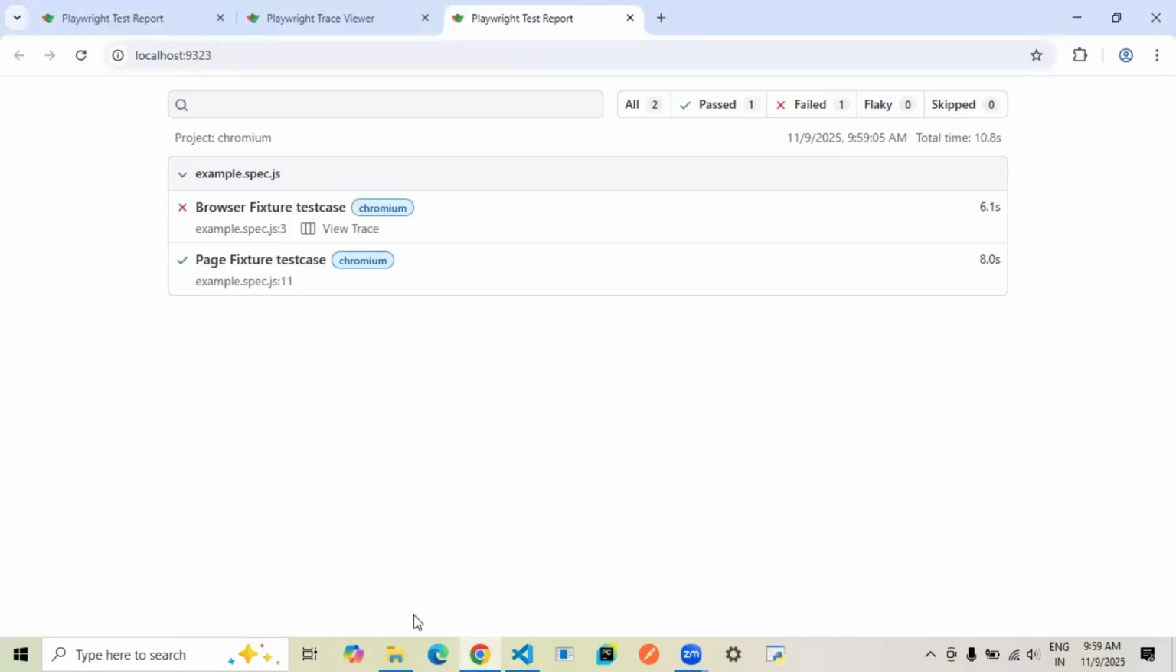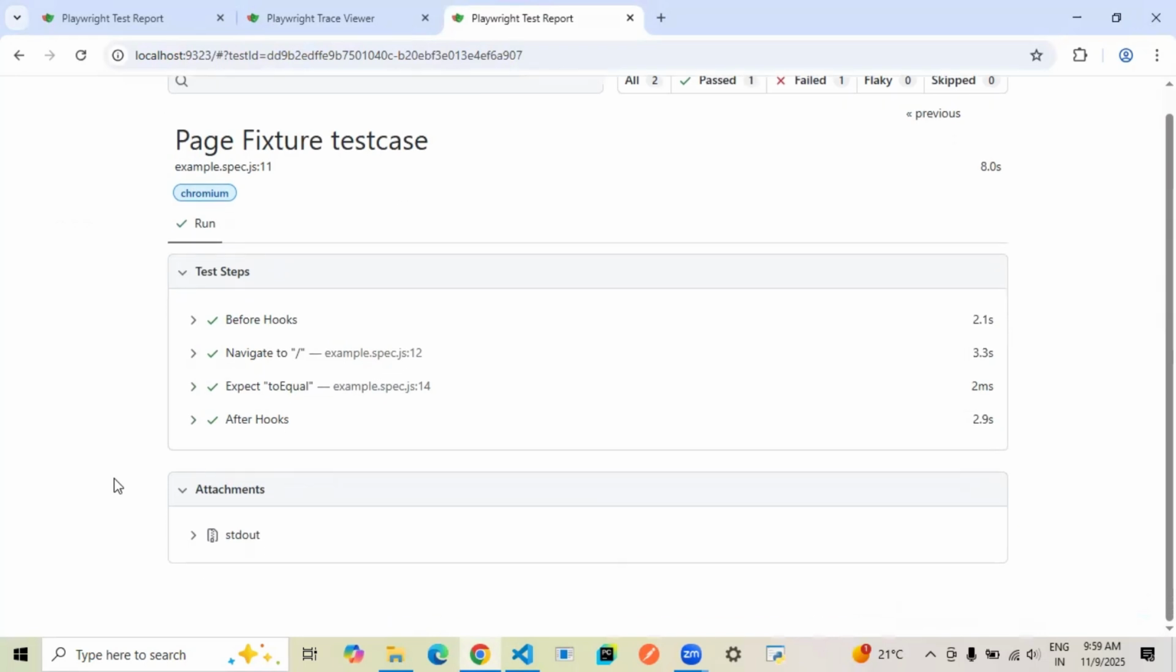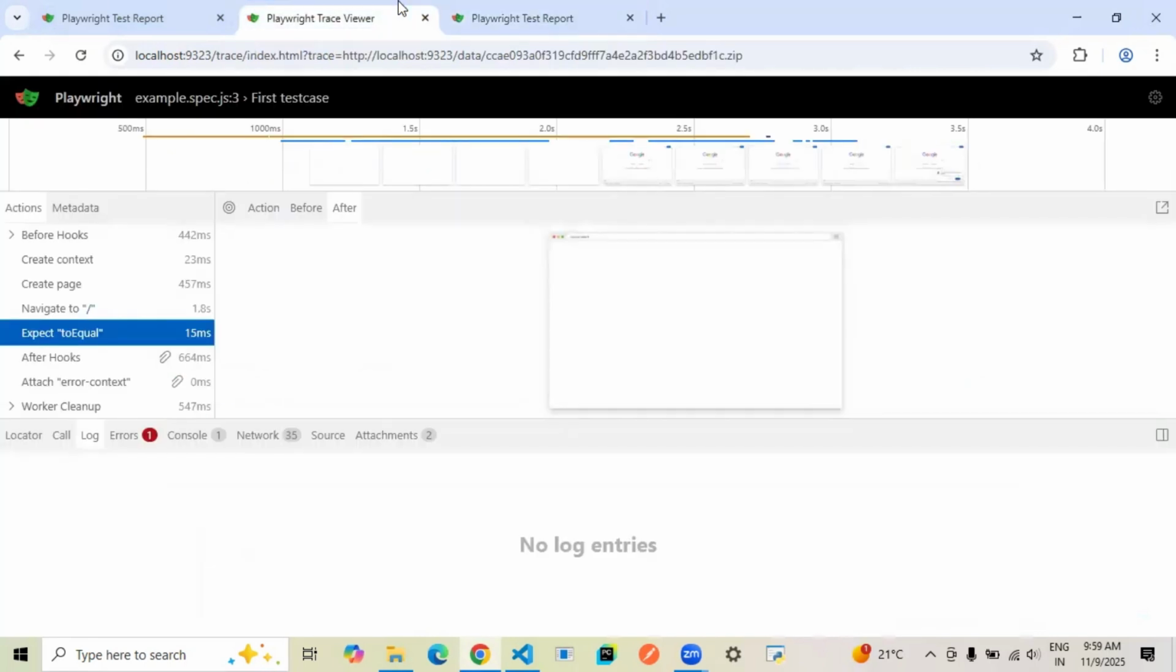We can see here one test case has passed and one has failed, and both are running in the Chromium browser. And this is how the execution report looks, right? For the page fixture, since we have done a proper matching with respect to the title, we are getting a pass here. And for the other one, it's a fail.